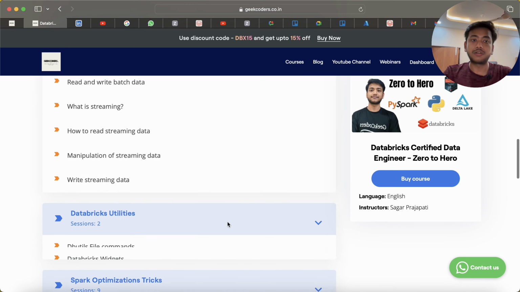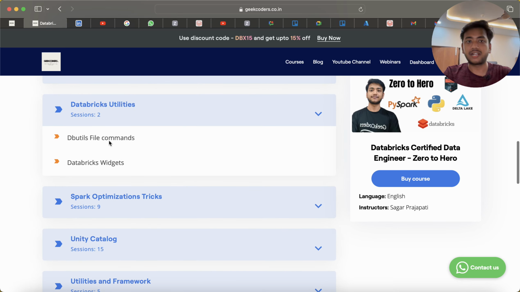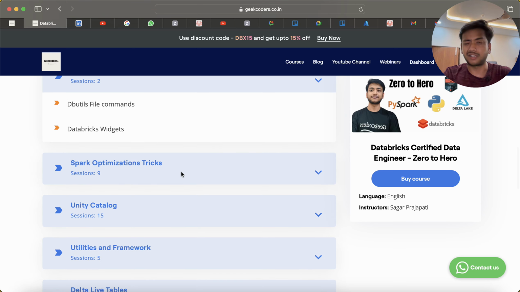Once it is done, then we'll go with the Databricks utilities commands, like Databricks dbutils fs commands and Databricks widgets commands, right, to create parameters like that.